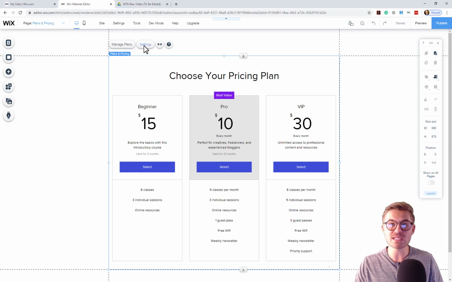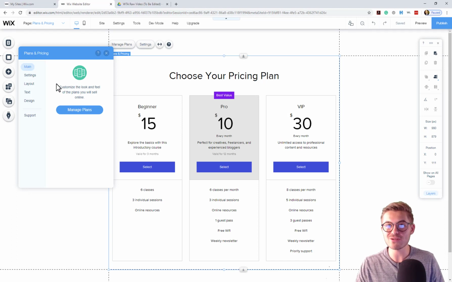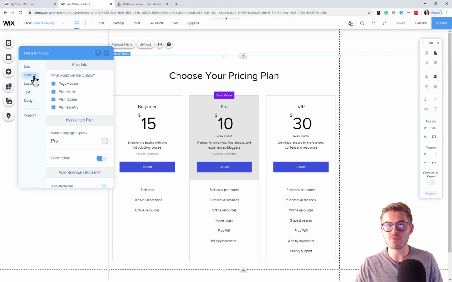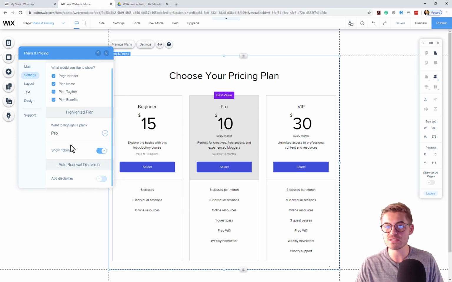Now, if we click settings here, it will pull up basically the design settings. So we'll be able to choose what is shown on this page. Is everything shown? Header, name, tagline, benefits. Do we want to highlight a plan? If so, which one do we want to highlight? Do we want to add a disclaimer that auto renewal will be on for each of these plans? That's up to you. You don't have to.